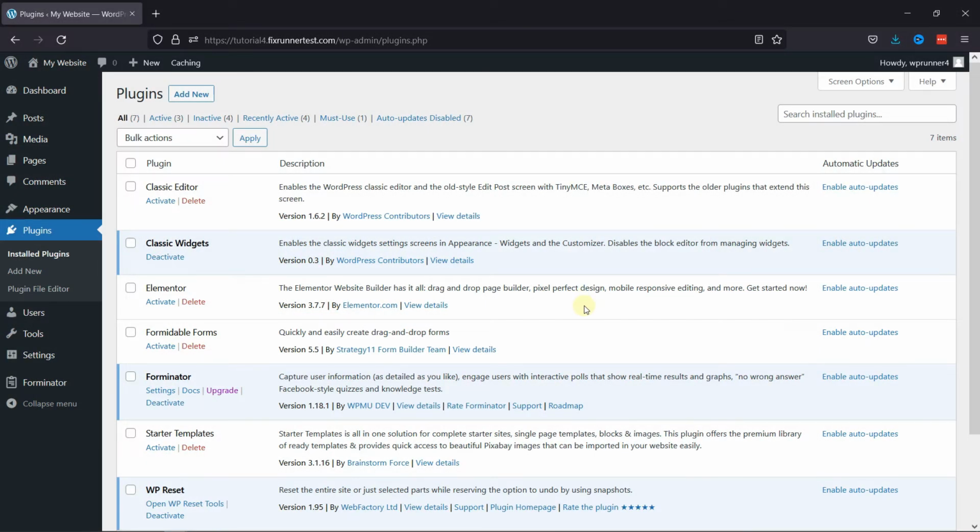First, you need to install and activate Forminator Forms plugin. I've already installed it. Now, if you want to learn how to install plugins in WordPress, we have a video where you can learn that as well. I'll link it in the description below, or you can click on the eye icon on the top right corner of your screen to view the video.